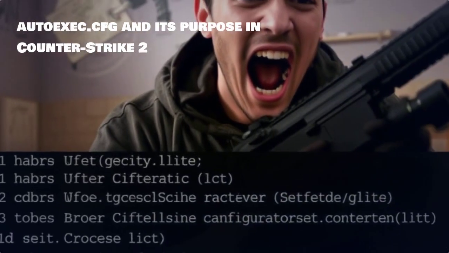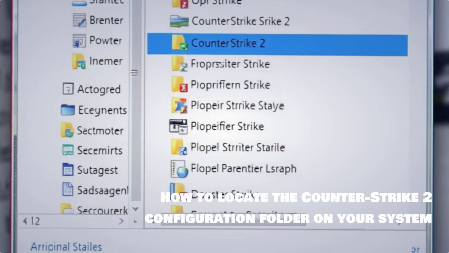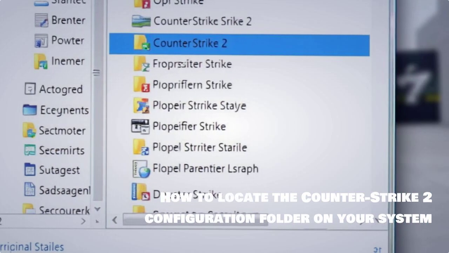Welcome to our guide on autoexec.cfg in Counter-Strike 2. Today, we'll learn how to boost your gameplay experience with command configurations. First, let's find the Counter-Strike 2 configuration folder.